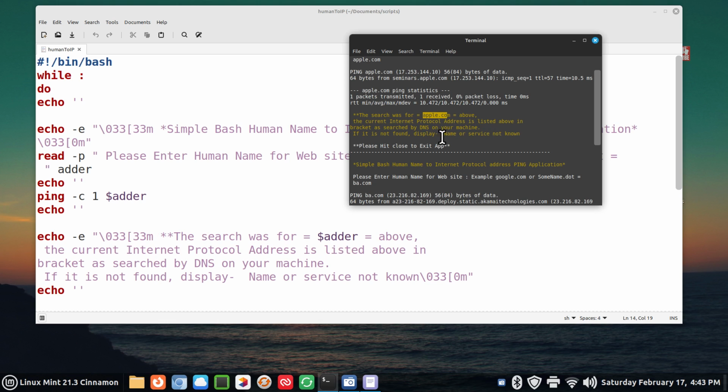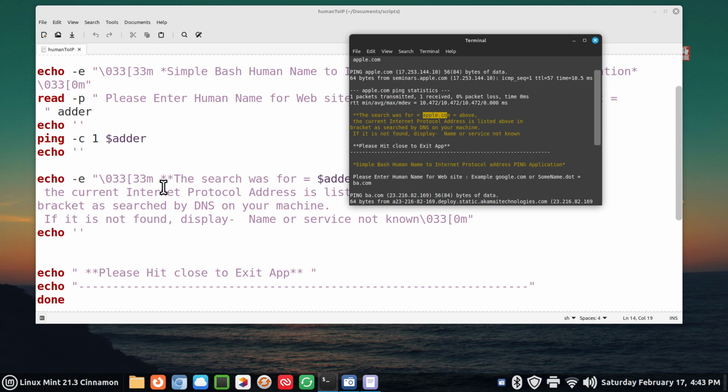And then I put in there, this search was for apple.com above. In other words, this information. The current internet protocol address, or IP address, is listed above in the bracket, which is that one right up there, which was searched by the DNS on your machine. And I'll talk about DNS in a minute. Okay? As we move along, we've already printed this in yellow, and then again at the very end, it converts it back to white text.